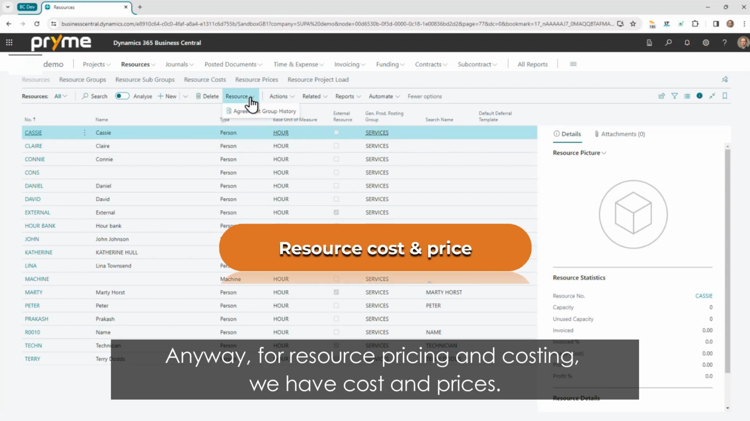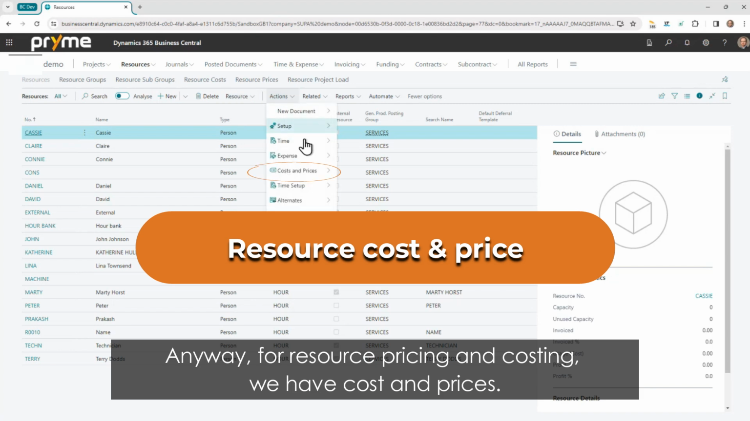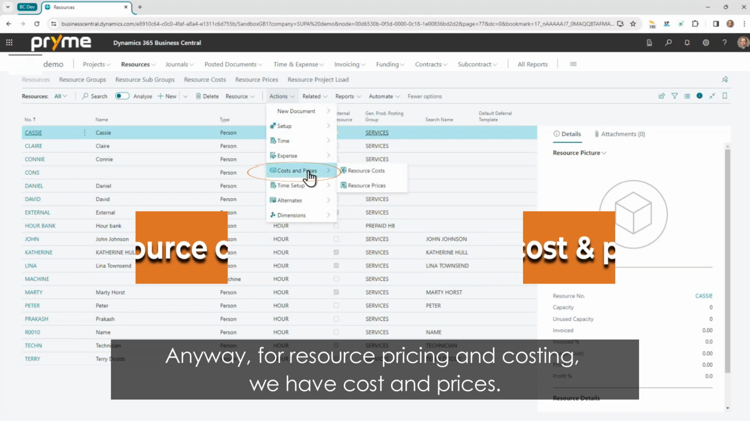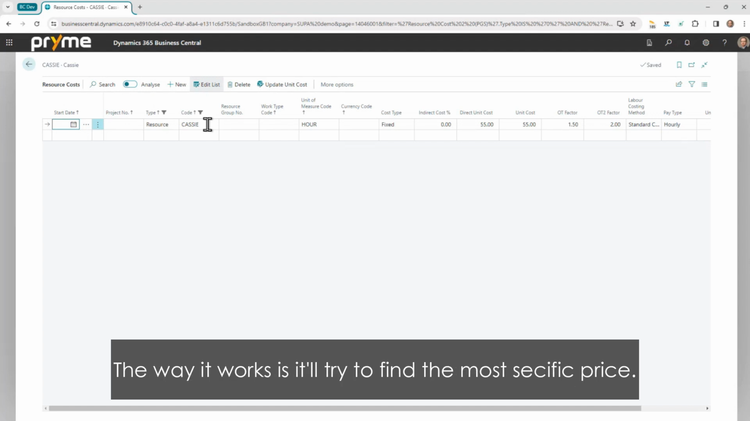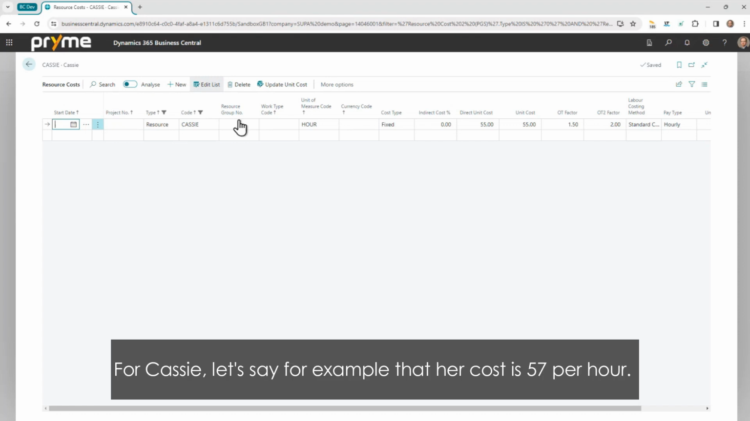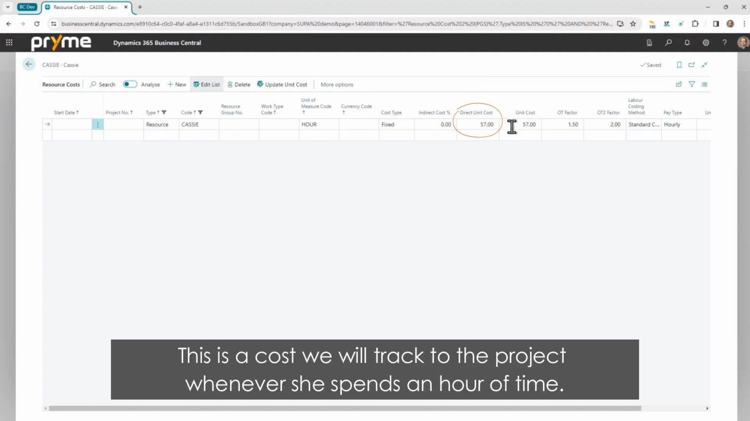Anyway, for resource pricing and costing, we have cost and prices. You define the cost of a resource either on the resource itself or on the resource group. The way it works is it'll try to find the most specific price. So here for Cassie, I can say, well, her price is 57 per hour. That's her standard cost.